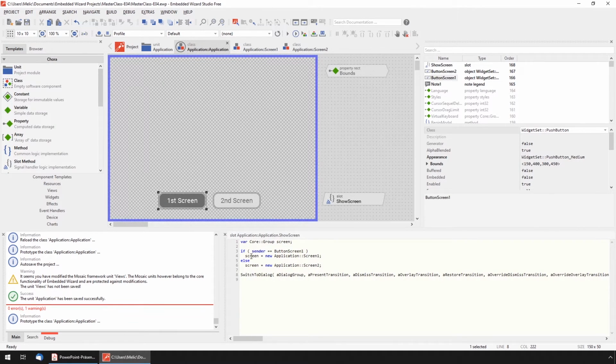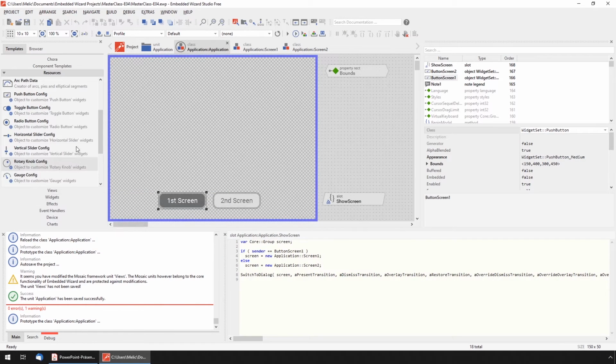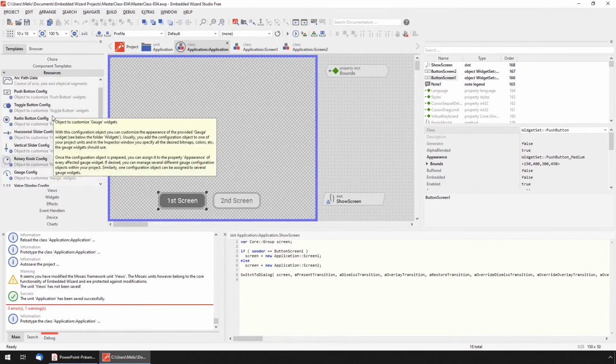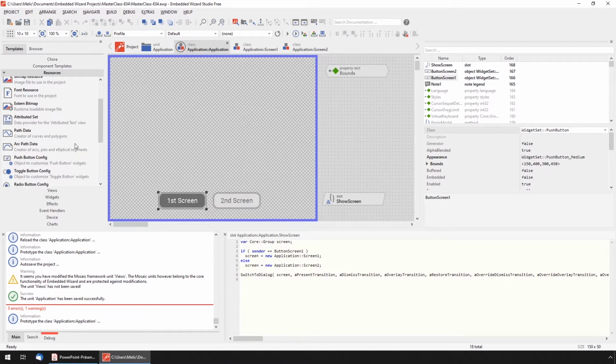Switch to dialog would mean, first of all, the first parameter is which element should be added. In that way, let's add our newly created screen depending on who the sender is. Button 1 initiates screen 1, and button 2 initiates screen 2. Then we can add dedicated transitions. Transitions mean should they fade in, should they move, something like that. And these transitions can be used from the resources, and this is something that you see right now.